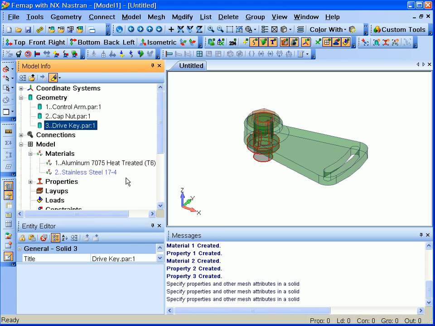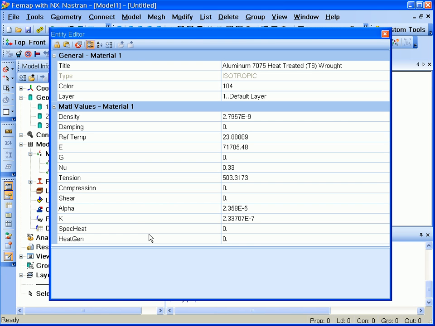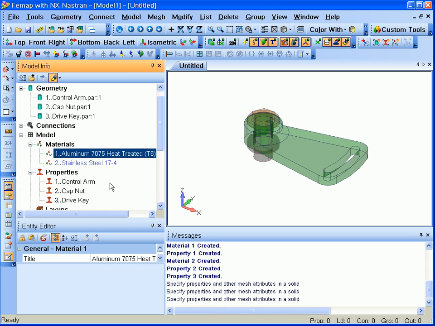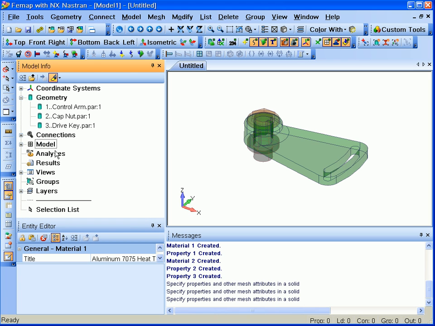The next thing I like to do is actually look at this aluminum material in the Entity Editor window. So you can double click the Entity Editor window, hit show those material properties. And if you click on the property in the model info tree, you'll see that that particular property is assigned to that part. So point out that you're confirming or verifying ahead of time what properties and what materials are going to be used in this model.